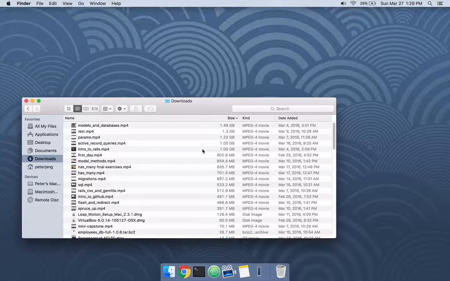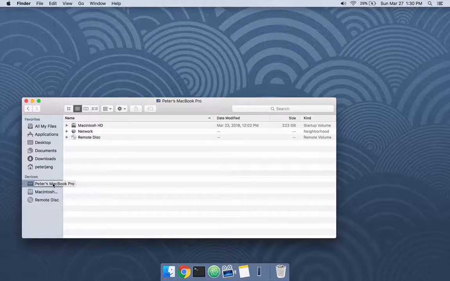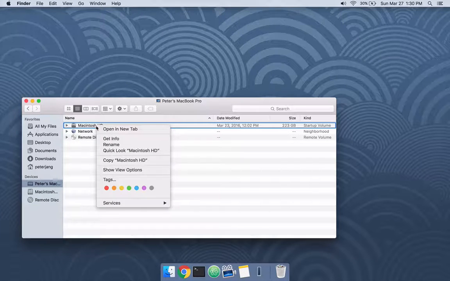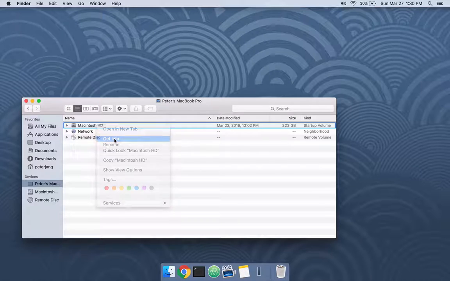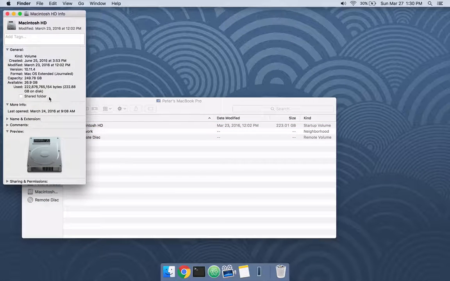So I want sort of a bigger picture overview of what's on my computer. If you click on your device itself, so in my case it's called Peter's MacBook Pro, you can see that I have 223 gigabytes on this hard drive, but I don't know my available space. You can always right-click a file and say Get Info to get a little bit more information about any particular file. And in this case, I'm looking at the hard drive itself, and it says my capacity is about 250 gigabytes, and I have about 26 gigabytes free.